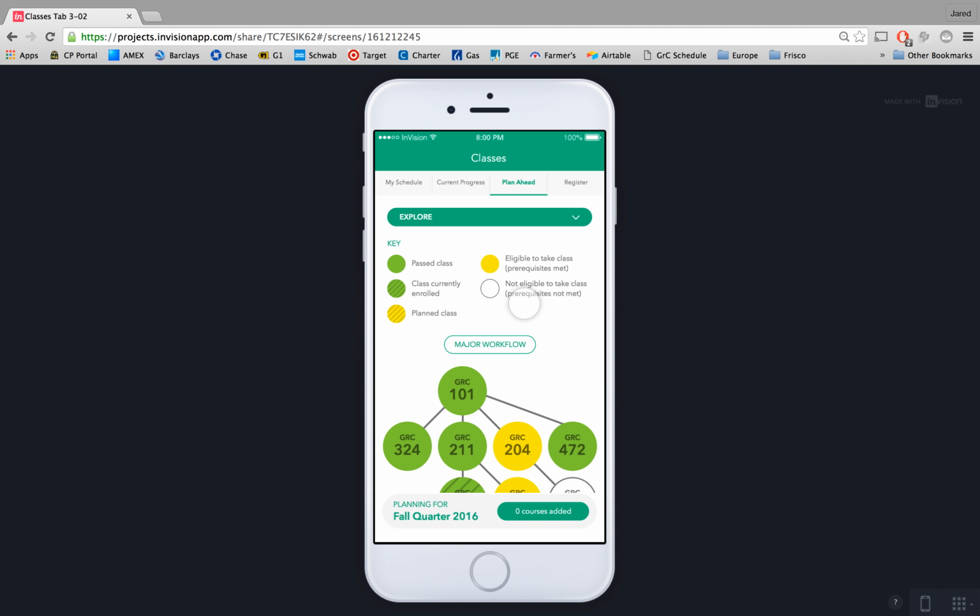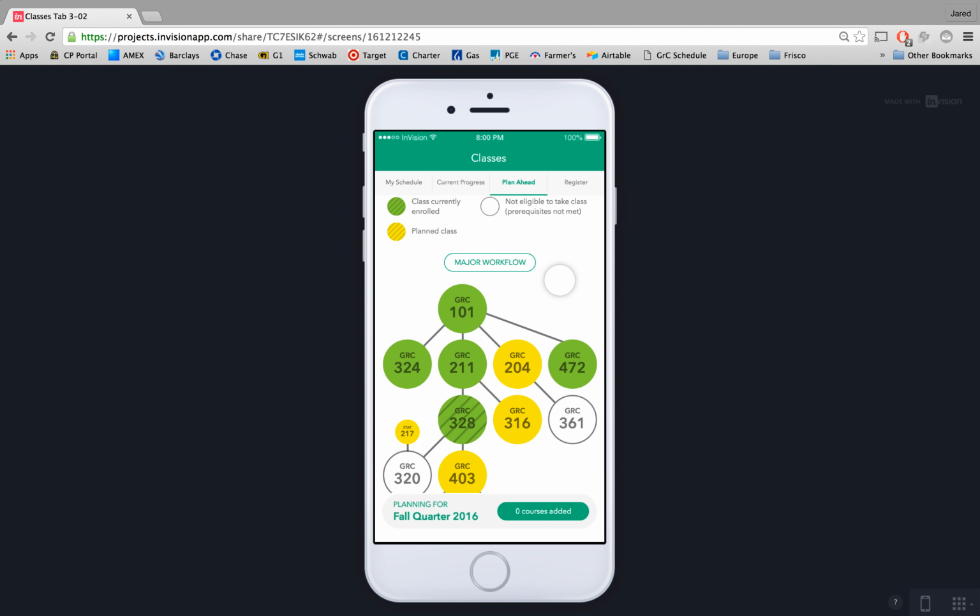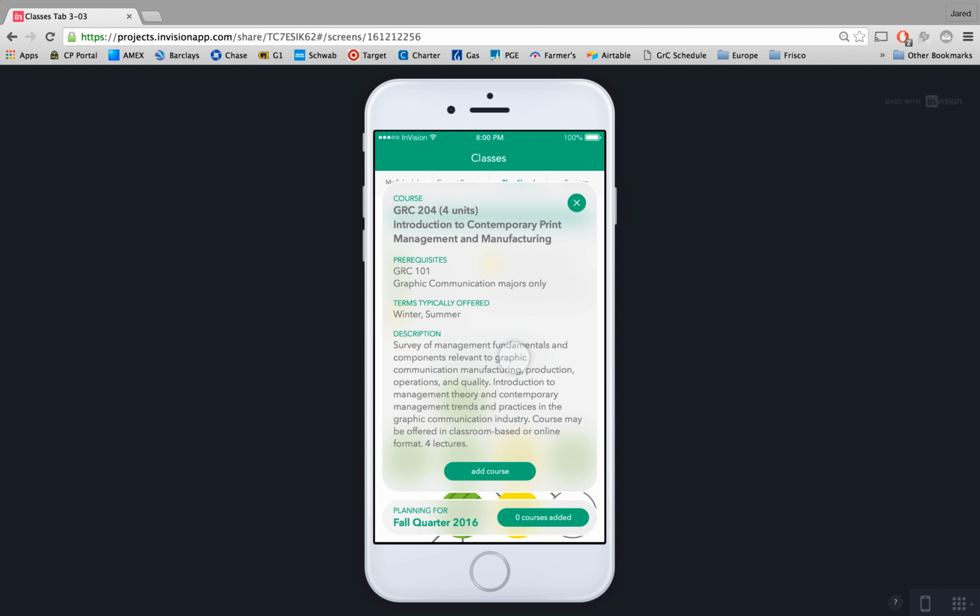The first class that you want to take is GRC 204. I think tapping it maybe would add it. Yeah. So it opens up. That's even better, actually. I know I didn't answer your question from last time, but it would be nice if you could click on the bubble. Yes, you can. It wasn't built on the other one. That makes sense.